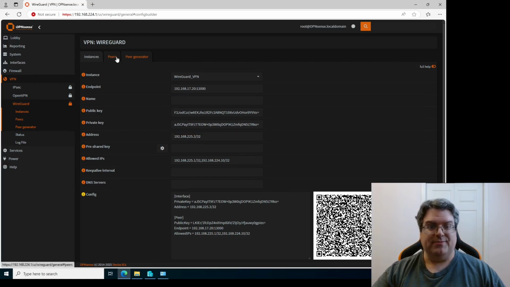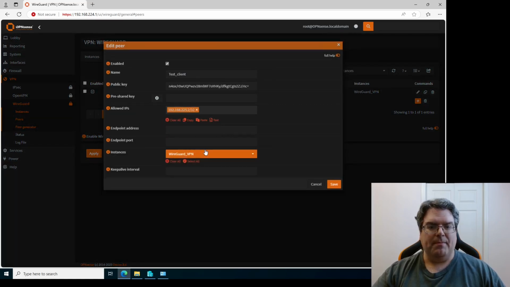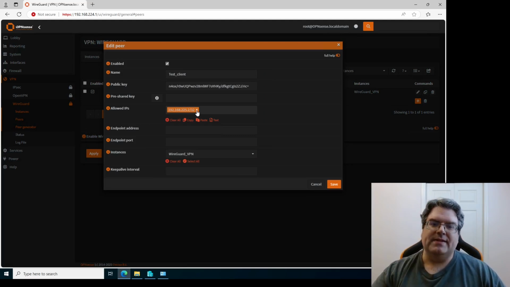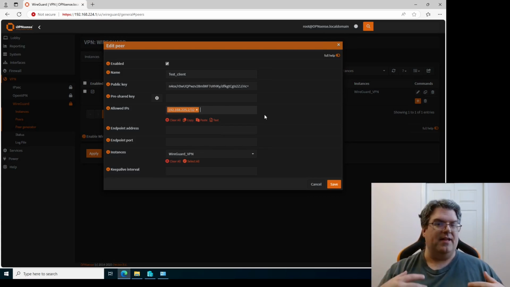What I'm going to do is go over here to peers. I'm going to look at my test client and modify the allowed IPs. Well, I'm not going to modify the allowed IPs. The allowed IPs on the OPNsense is the reverse. If it's sending traffic to the client, I only want it to send traffic that's for that client. And when I'm receiving traffic from the client, I want to make sure that it is just from that client and not from other things that the client might be forwarding through.